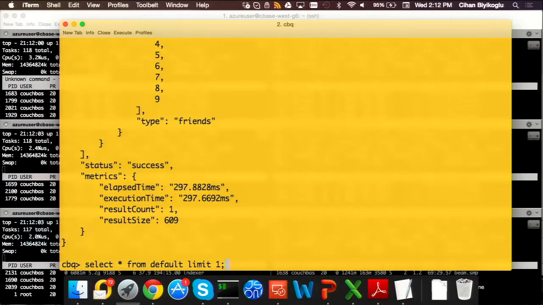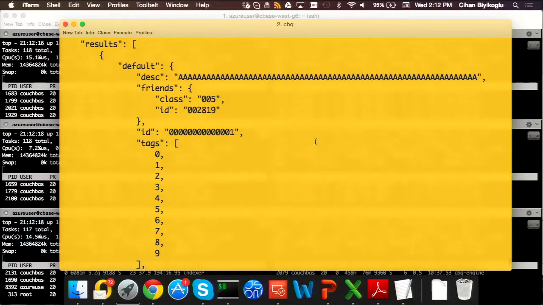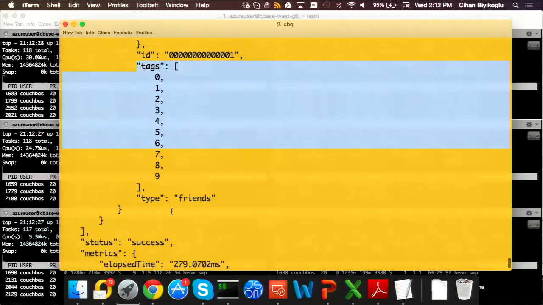Let's create an index. I hope you guys at the very back can actually see this, but I'll read it out loud too. So this says select star from default. Default happens to be a bucket, and I'm going to limit 1 just to get you one row out of the database, just to show you what the documents look like. I have one type of document. It's fairly simple. It's got this friends sub-document in it, and it's got an array called tags.